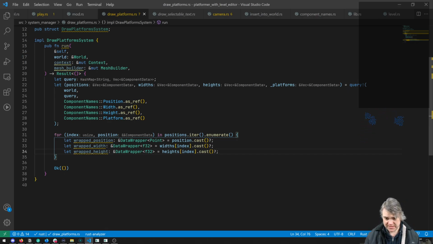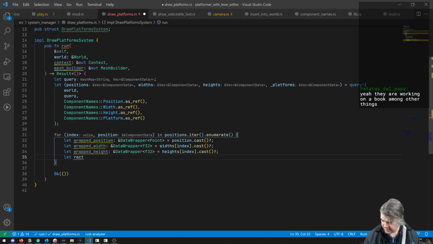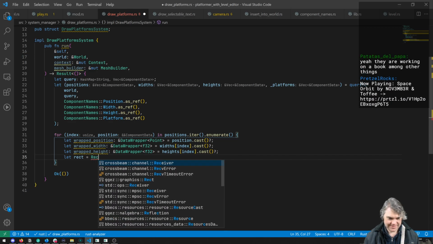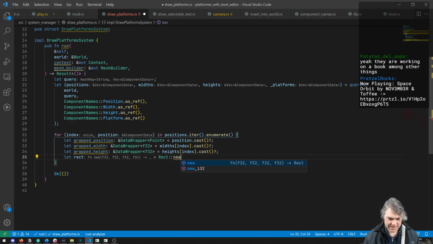So for each of these, right now I'm just going to create a rectangle. So let's create the rect. Oh, they're working on a book also? Oh, that'd be great. We're going to create a rectangle.